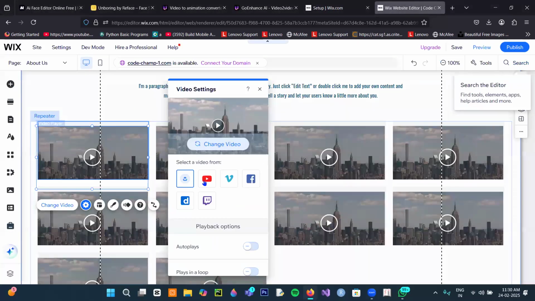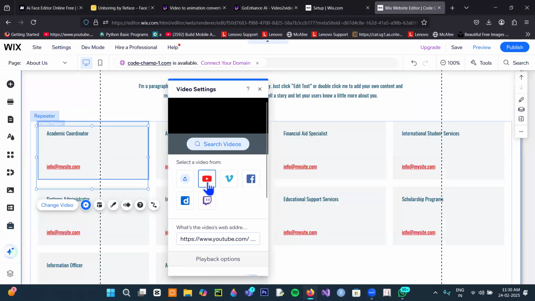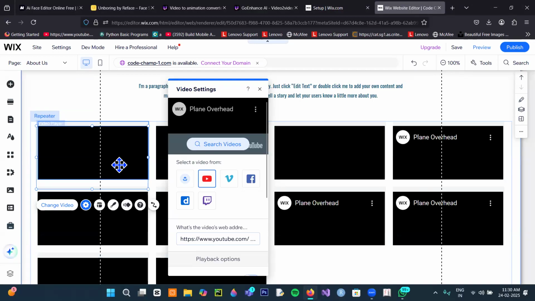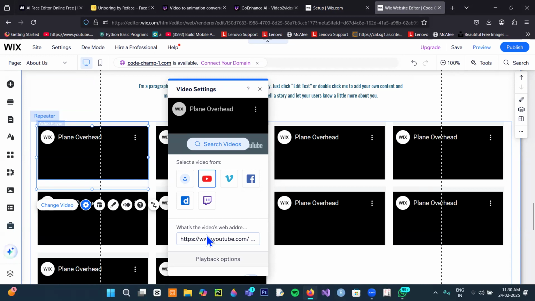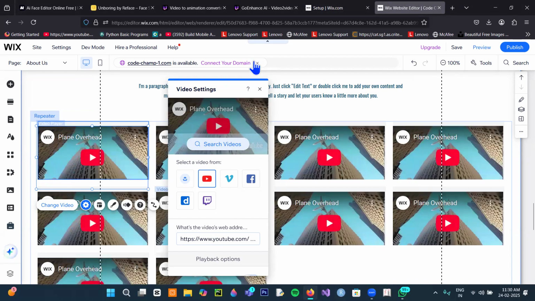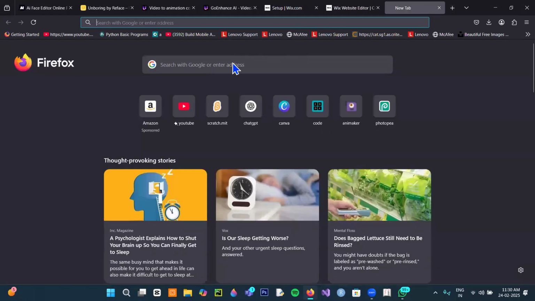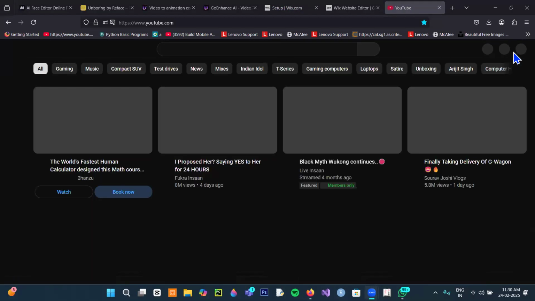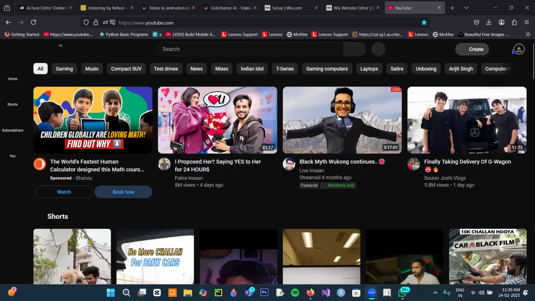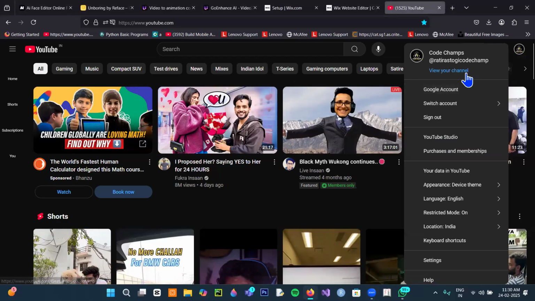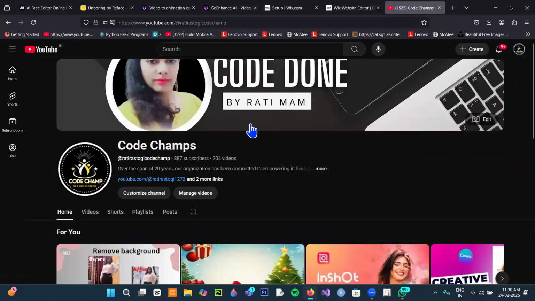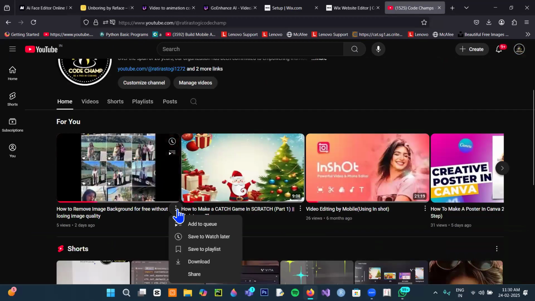But for example, the second thing is this: if I don't want to upload the video from here, then I will click on this YouTube button. Then a YouTube video will be open here. And by clicking on this change video, you can also mention the URL. Suppose I just want to add the URL of my YouTube. So right now I'm clicking here on this YouTube button. And right now, for example, I'm just choosing here any random video. Let me open my channel.